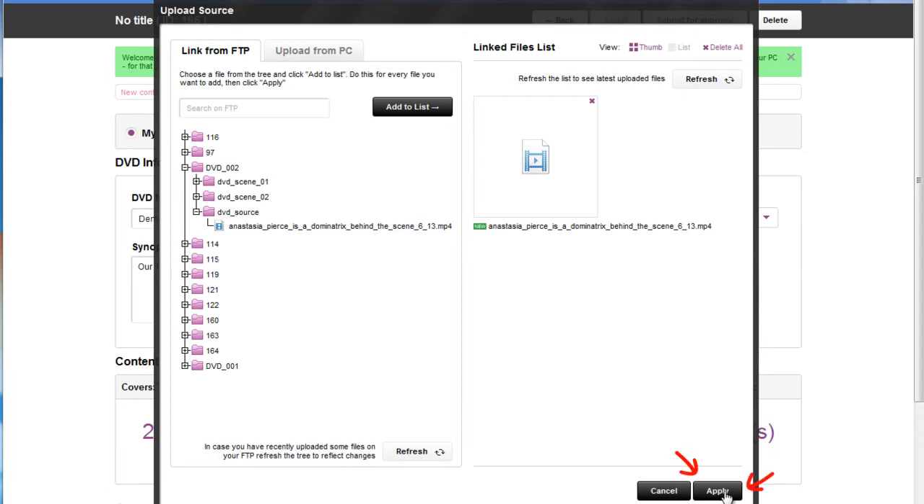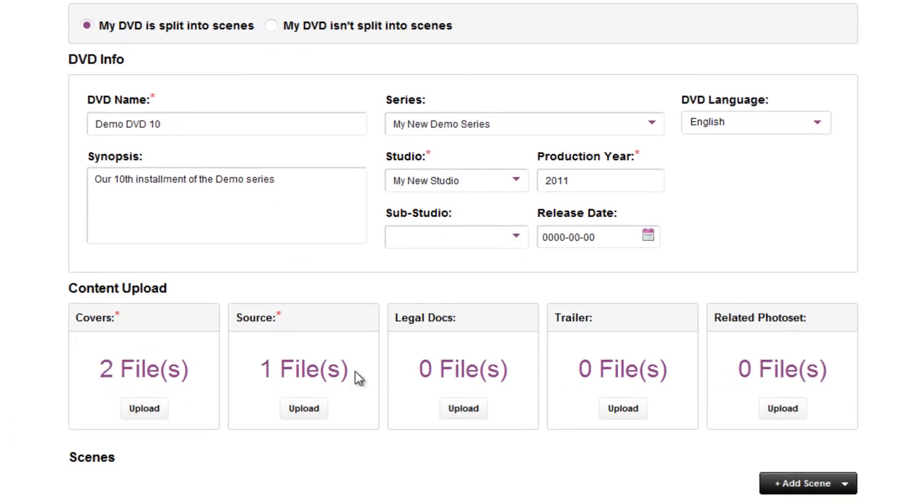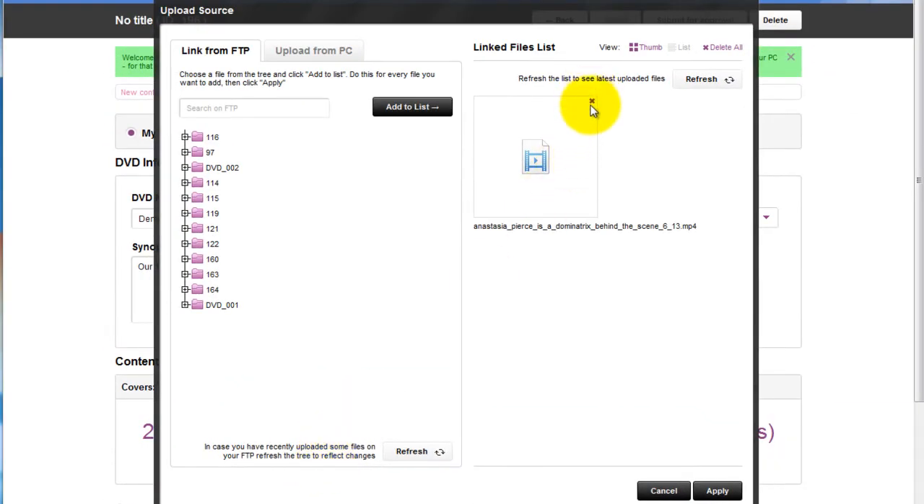All you need to do now is hit Apply, and as you can see, our source has been updated with one file attached to it. If you need to make changes, you can go ahead and go back to the same screen. On the right side, you can see the content that's attached. You can go ahead and click the X to unlink that content.